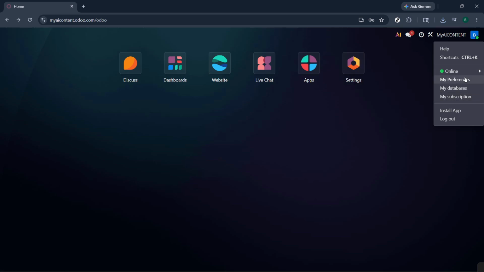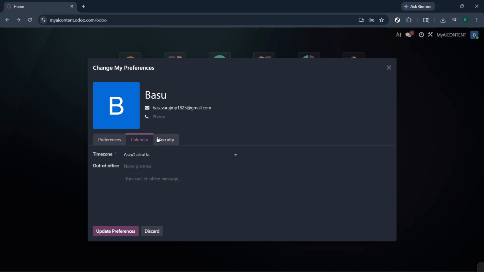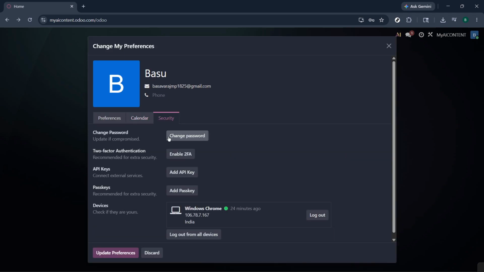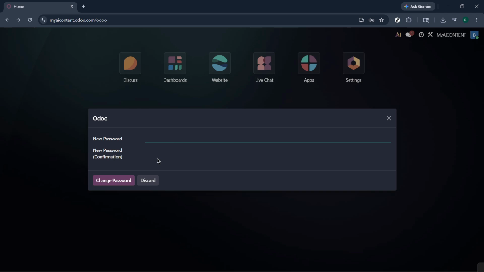Clicking on this will take you to a page where you can adjust various settings related to your Odoo account, including your password. Once you're on the My Preferences page, look for the section titled Security. This is where you can manage your password settings. So go ahead and click on the Security tab. This will bring you to the area where you'll have the option to change your password.